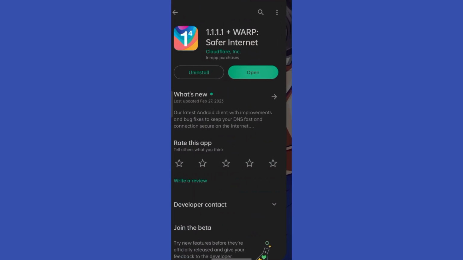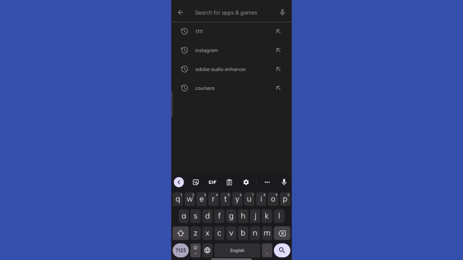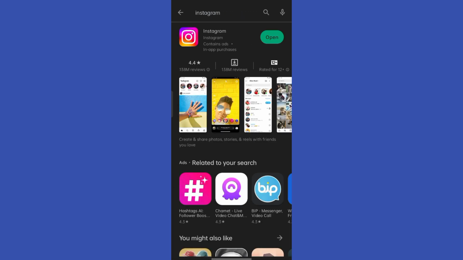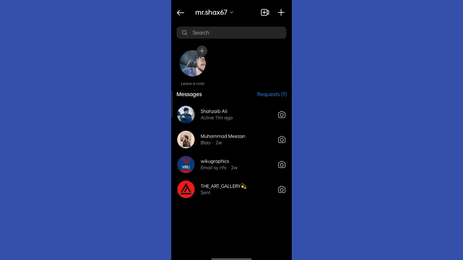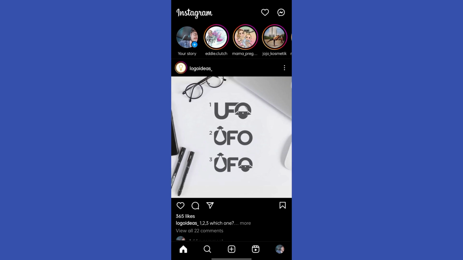Alright, so after that, you have to again go to your Google Play Store and check if there is any update available for Instagram. Then you need to update the Instagram application to its latest version, because most of the time the reason behind these bugs and missing features is also the update. And after updating, simply go ahead and check your DM, and most probably this time your problem will be fixed.